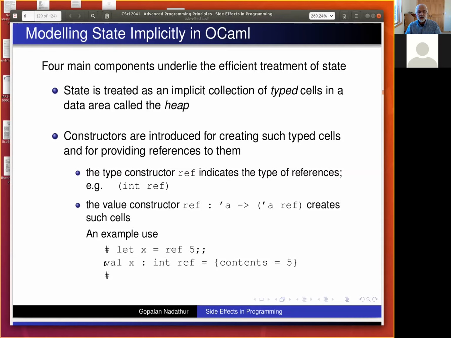This is what you see displayed by OCaml when it's finished processing that let binding. It's telling us that it now knows of an identifier called X. The type of that identifier is int ref, and X is in fact a reference to a cell whose contents are 5. This is how the process of creating a cell, returning a reference to it, and associating the type with the cell gets played out. So this is one thing. What do we need next?